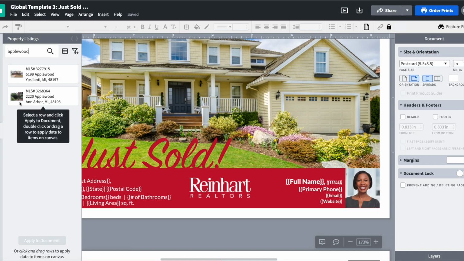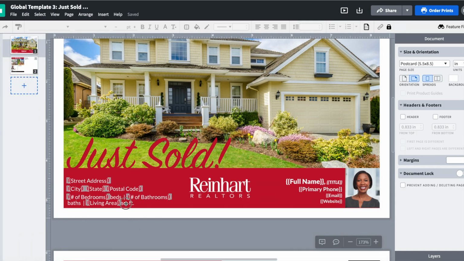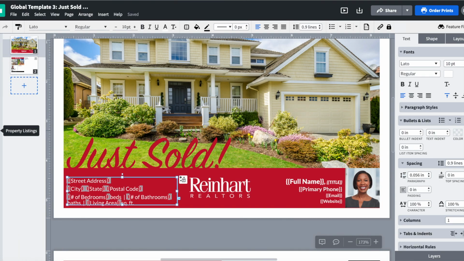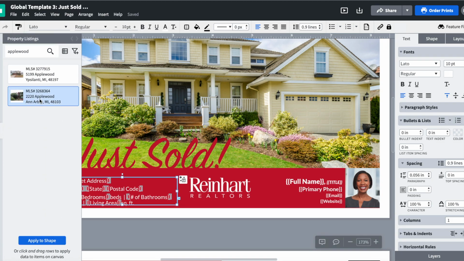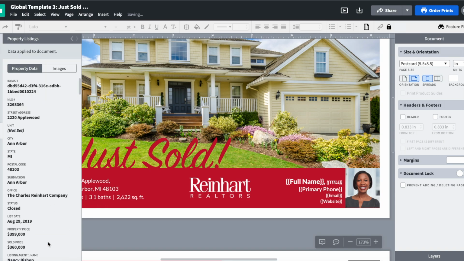And I'm going to click on this one because it looks like it has a nicer photo. And if I click on it, you can see I get this little button down here that says apply to document. Now I want to show you something real quick. If I click on this text box and I go over here to property listings and I click on Applewood, now it says apply to shape. So I want to make sure that if I want this information for Applewood to apply to my entire document, I don't have anything selected on my document. So I'm going to go ahead and click in this gray area. So I'll click off of everything and nothing will be selected. And you can see it changes to apply to document.